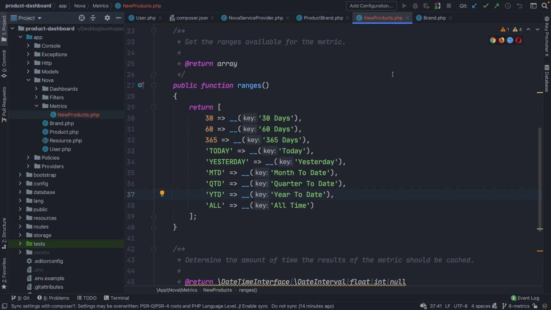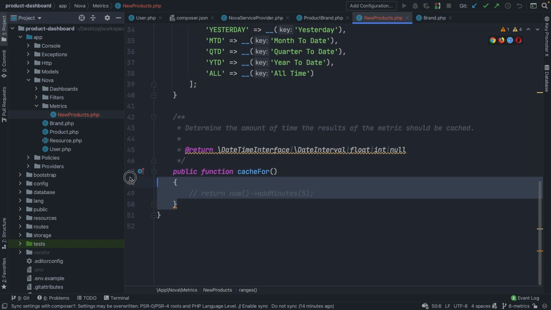Now the last method inside our new products class is the cache for method. And since we're going to add a metric, you don't want to update the data every time a user refreshes the browser, but you rather want to use some kind of cache, which will cache it after a couple minutes. Now that can be done right here. I won't be doing anything with it because I don't want to wait 5 minutes whenever I make changes.